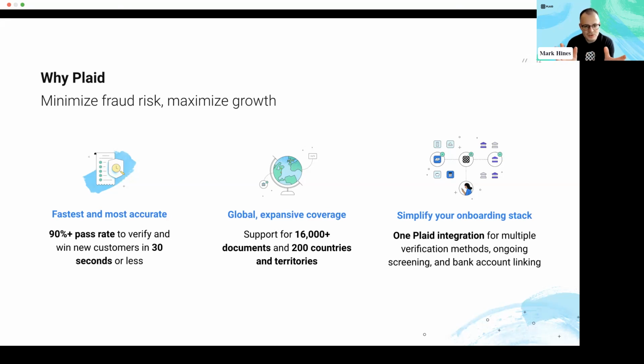The second one is just a breadth of coverage. It's the broadest number of documents supported as far as we're aware, which just gives you a greater reach, a greater ability to scale if you plan to expand beyond the Canadian market.